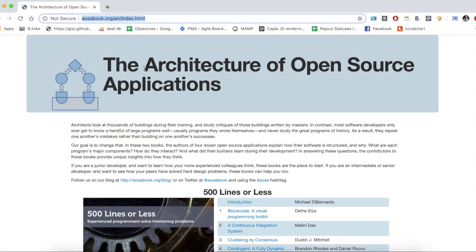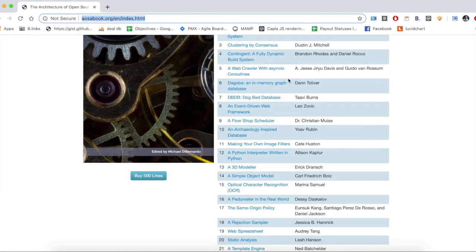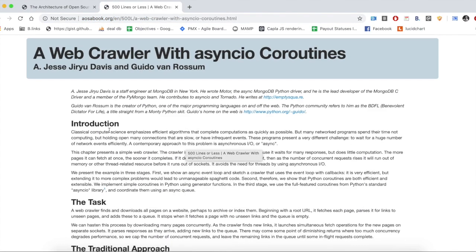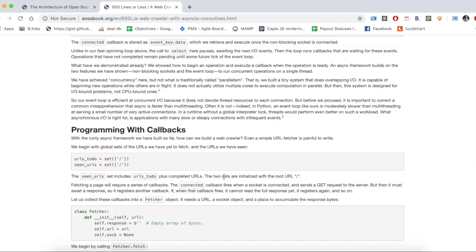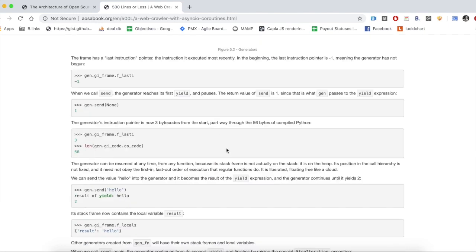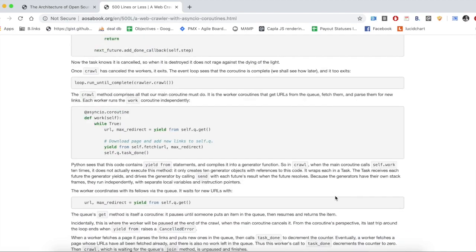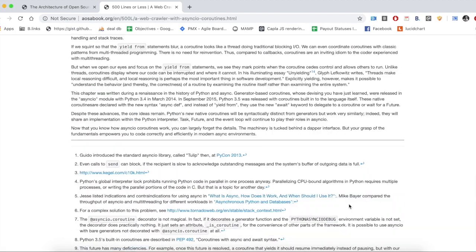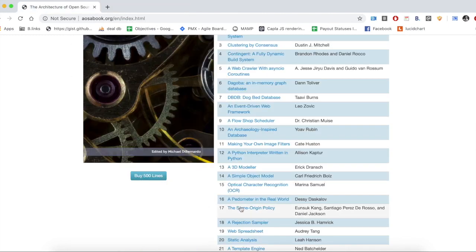So let me show you what the AOSA book is. This is the website aosabook.org. Here are the chapters. You can click on any of the links here. There are multiple chapters which I really feel are very important for someone to go through, and I've shared them in the video description as well. You will feel how production code looks, and what real industrial experience people have working with those architectures.